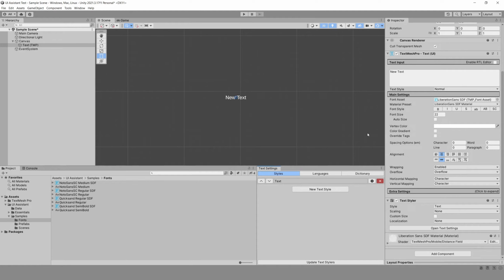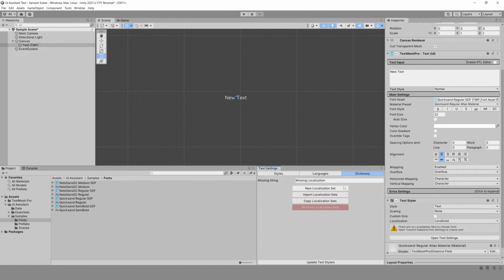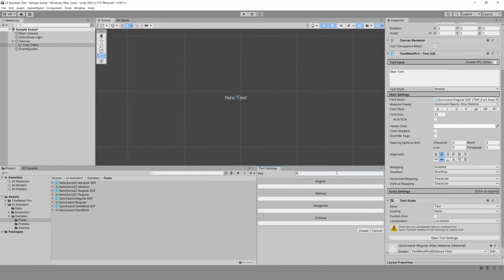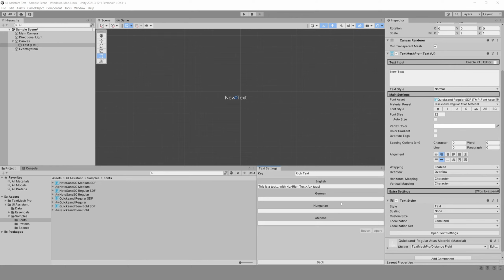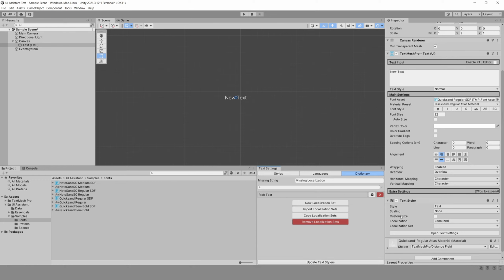The text styler can also be used for localization. To utilize this feature, select the Dictionary tab and create a new localization set. This will, again, list every language you've added. Any incomplete localization set will be highlighted with a warning icon. When done, select the localization set in your text styler and the text will automatically update.